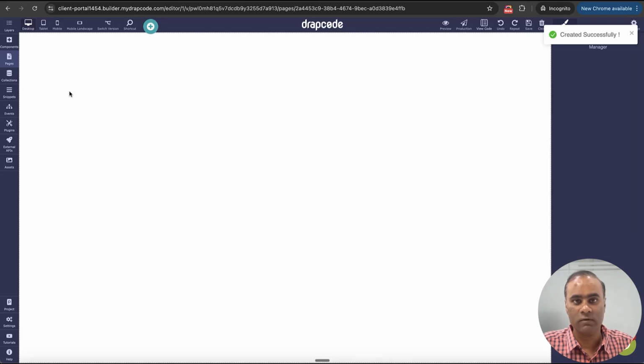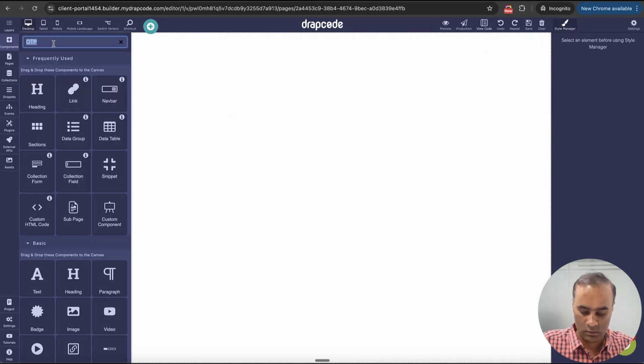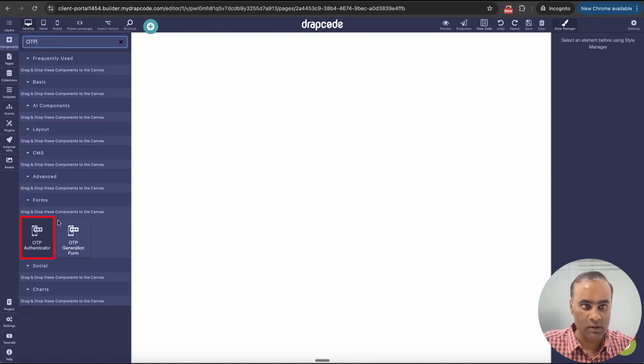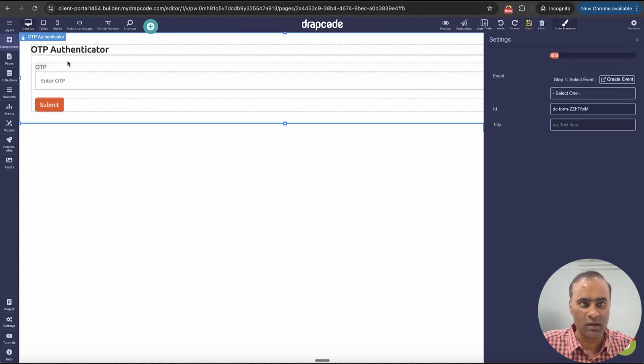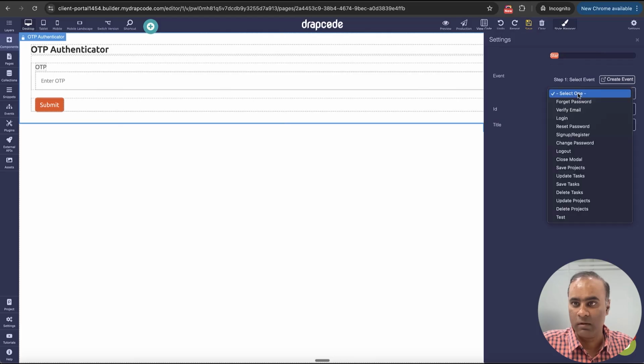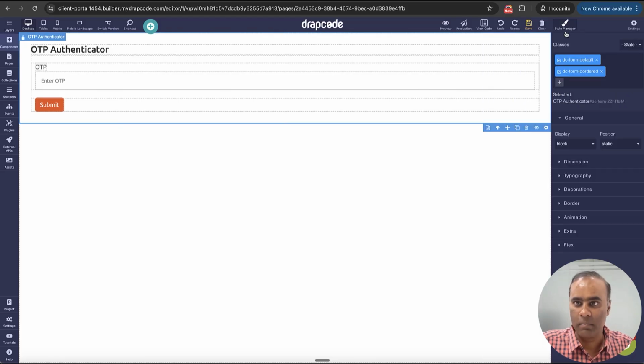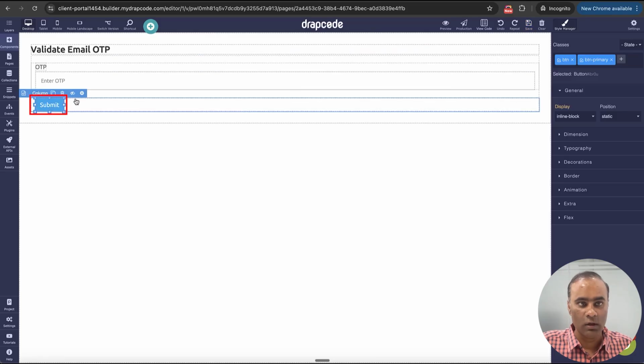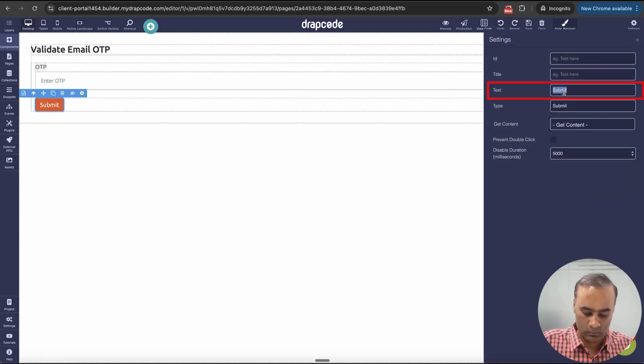So this is another page for validation, right? And then we'll create events and then we'll come back. I'll say OTP, which is OTP authenticator, which is validate, right? Same thing, we don't have any event, we'll create event and come back here. For now, I'll just say, I've written login.